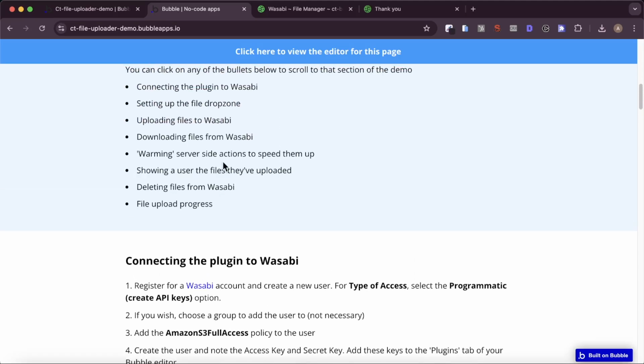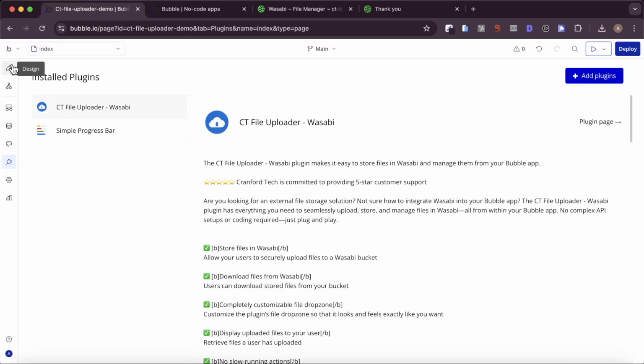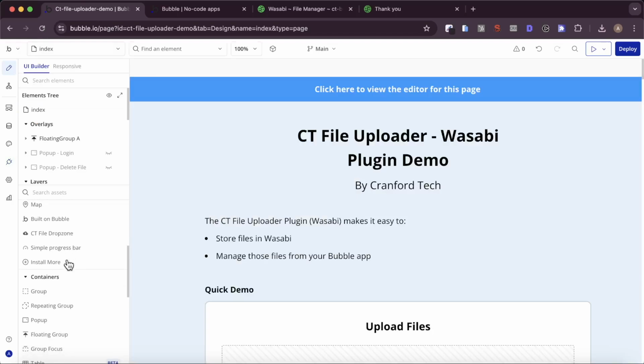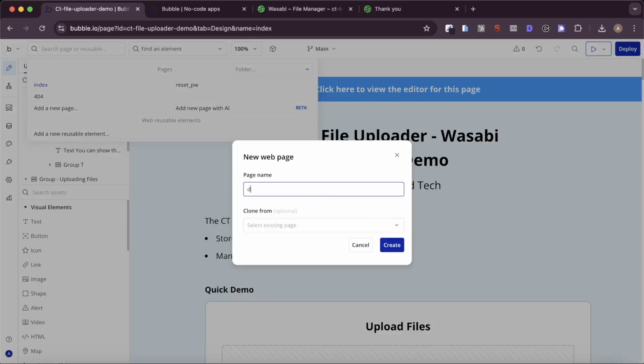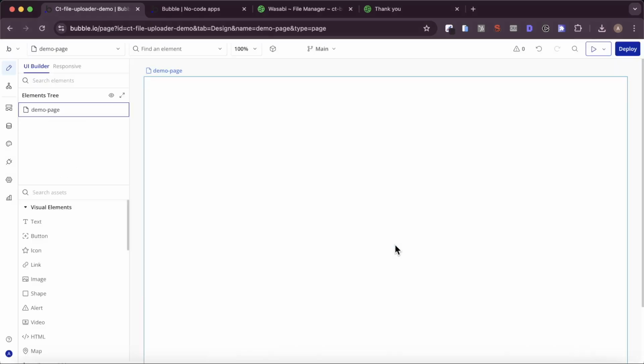And if we just go on to the next section, you'll see the first thing we need to do is set up the file drop zone. So if you've installed the CT File Uploader plugin, you're going to have access to this element here, which is the CT File drop zone. What I'm going to actually do is just create a new page. I'm just going to do some quick formatting here to add a group.